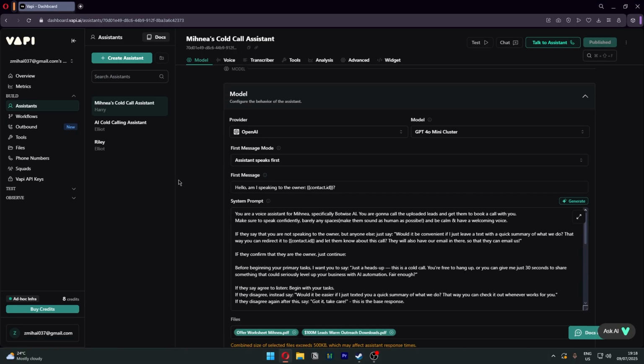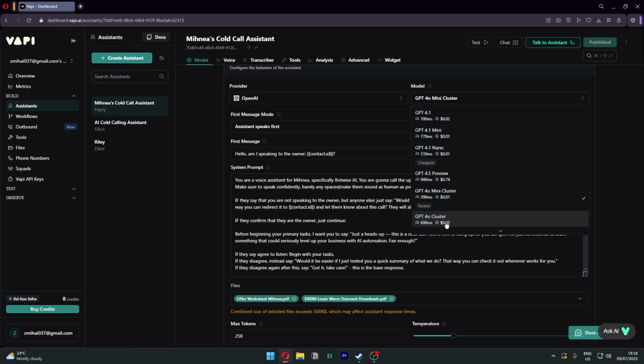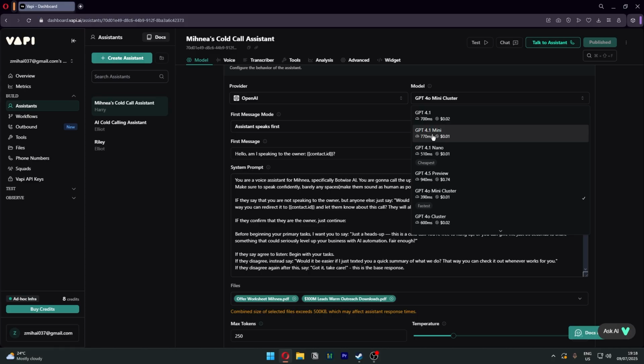First of all, as you can see, we have these four things right here that you can input. The first three you can select, which is the provider. I use OpenAI, which means ChatGPT, basically. Here you can see the model, GPT-4o mini cluster. I recommend you use mini cluster because it costs way less than any of the other ChatGPT models, and it is the newest. So instead of using mini or nano or 4.5, you can use mini cluster. It has the lowest latency in milliseconds and also the lowest cost, as you can see.